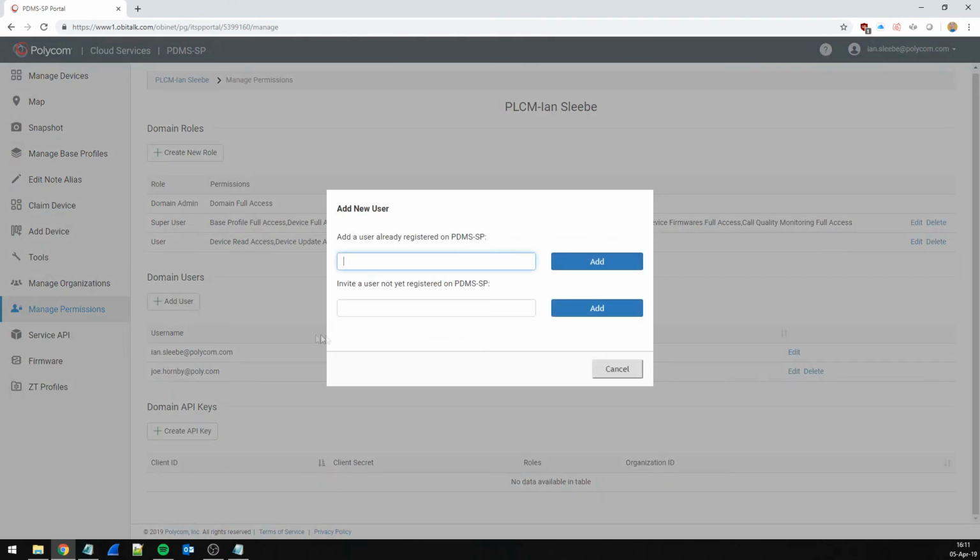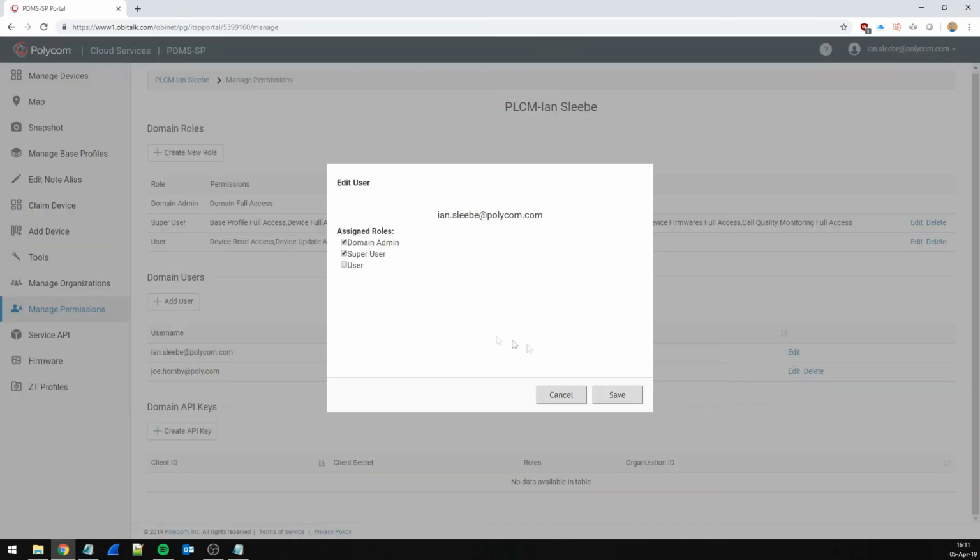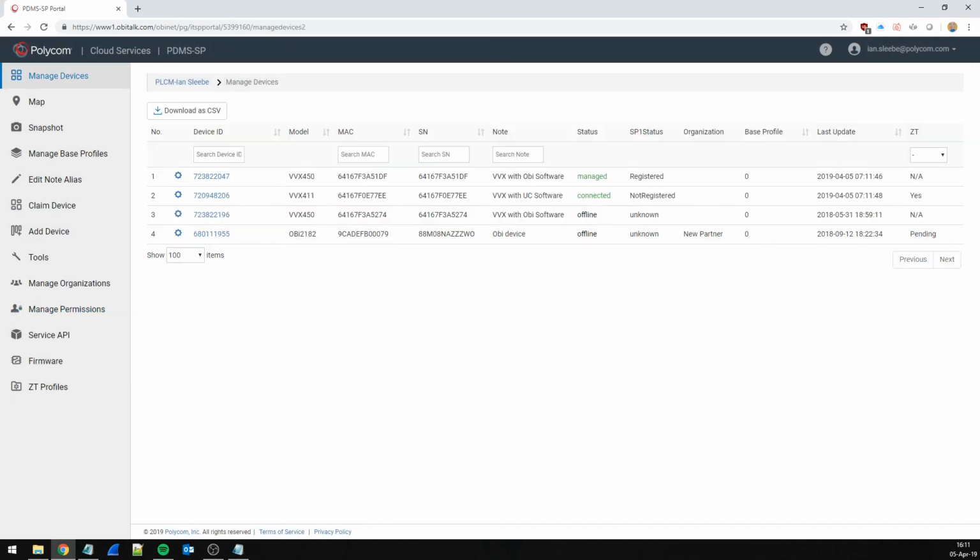Then you can add a user who has already been registered on PDMS SP, or invite a user not yet registered on PDMS SP, and that will send an invite from admin@obtalk.com, and you can do that straight from here. You can edit the user and add specific roles if needed. So that was PDMS SP in a nutshell.